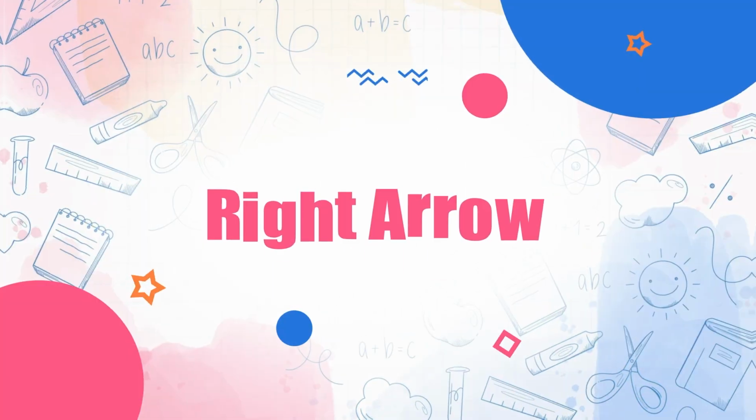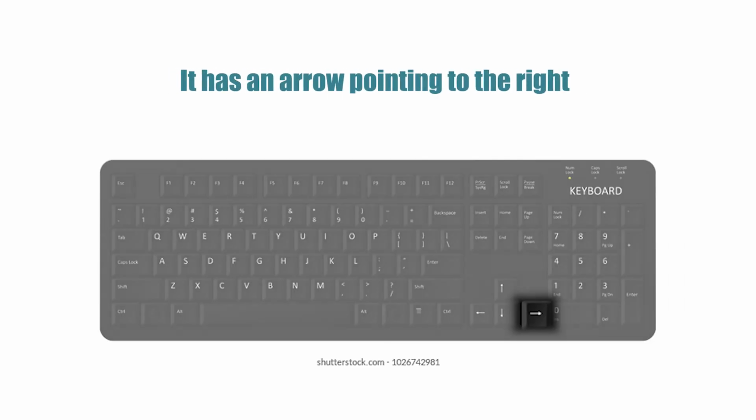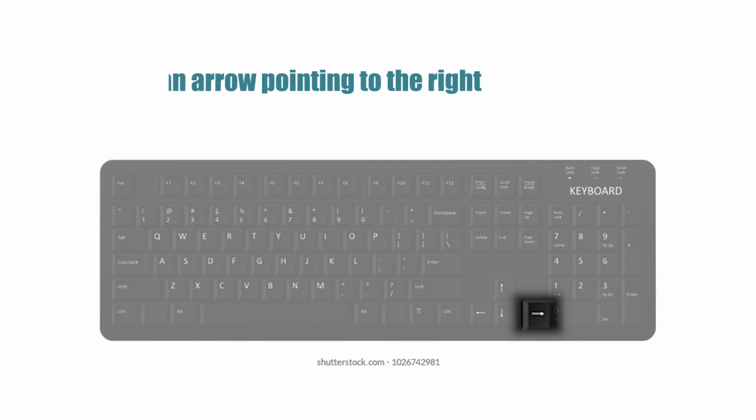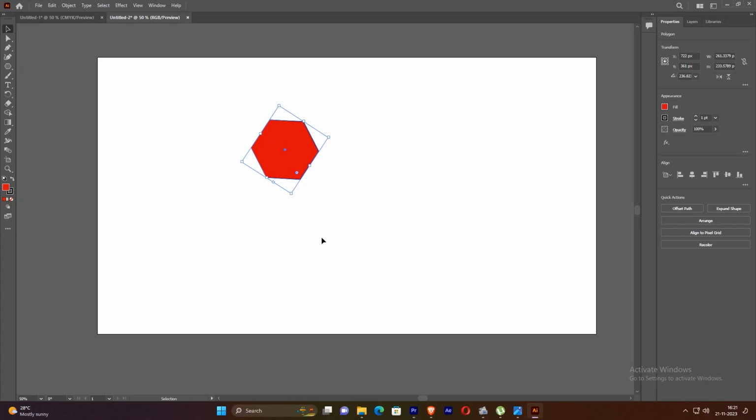Right arrow. Last but not the least, we have the right arrow key. It has an arrow pointing to the right. When you press this key, it helps you move the cursor or navigate to the right side of the screen. It's like a super fast forward button.